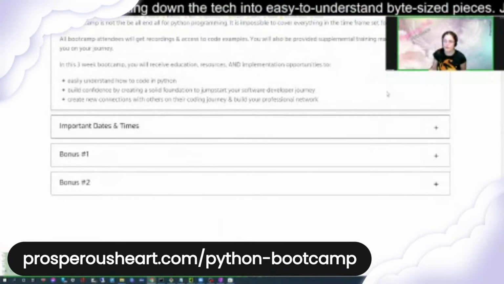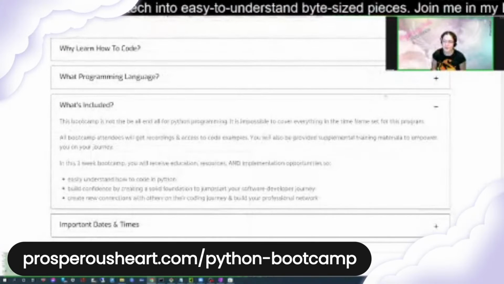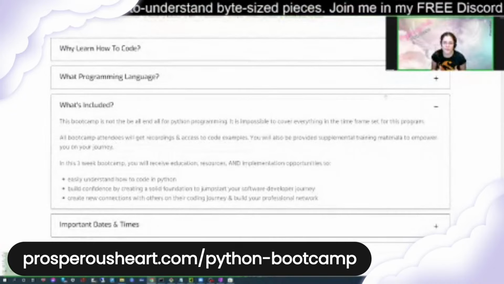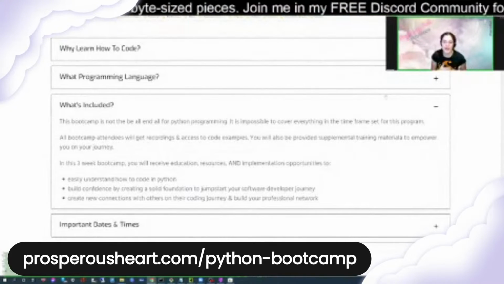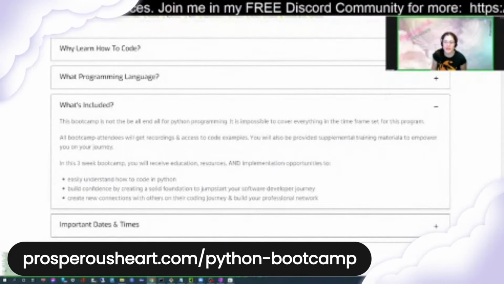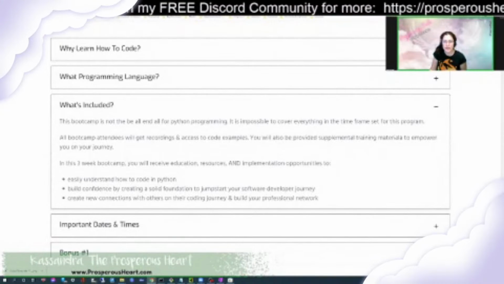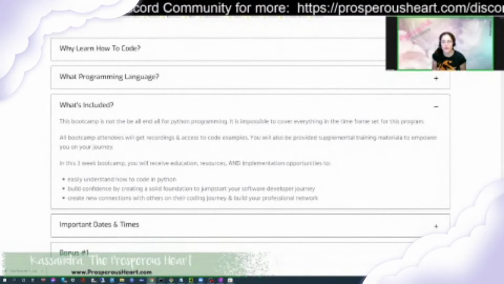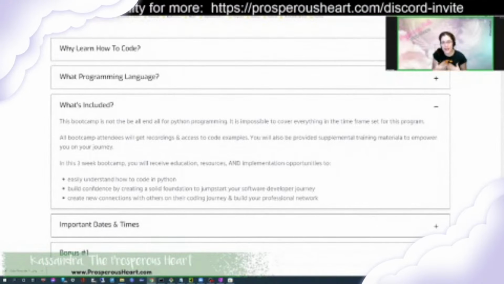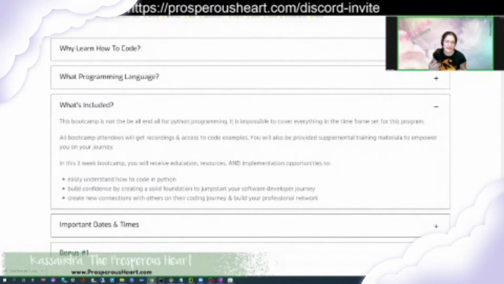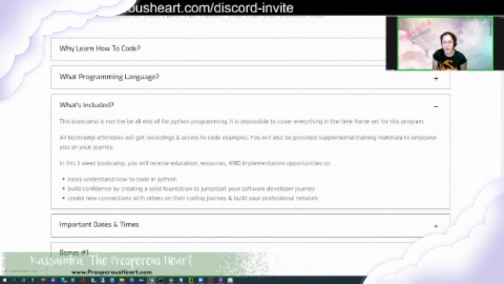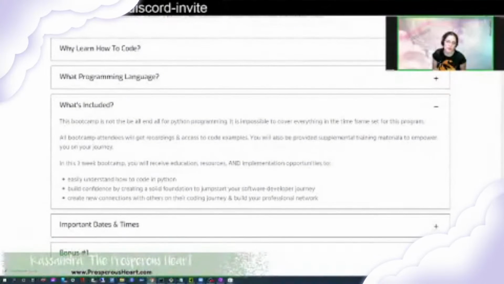So what's included with this? Inside this bootcamp, this is not the be all end all for Python programming. It is impossible to cover absolutely everything in the time frame that I have set for this bootcamp, but I'm trying to set you up for success to give you the solid foundation, as well as resources and additional things to help you continue your journey when it comes to programming. So in this boot camp, you will get all recordings. You'll get access to the code examples, and you will have additional supplemental training materials to empower you on your journey, as you see here.